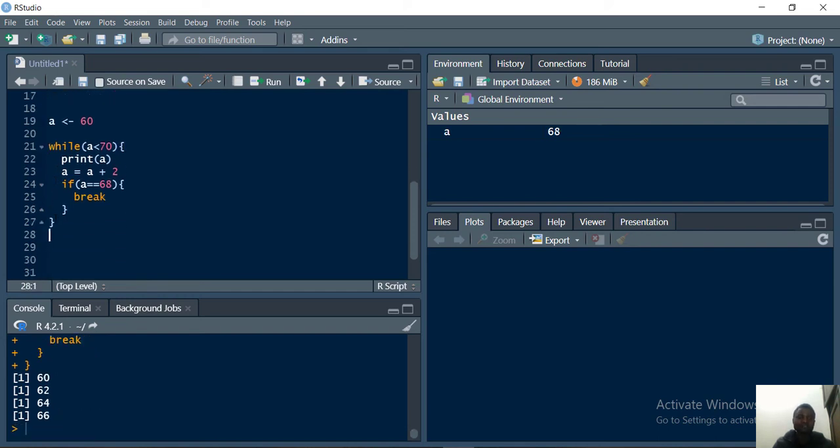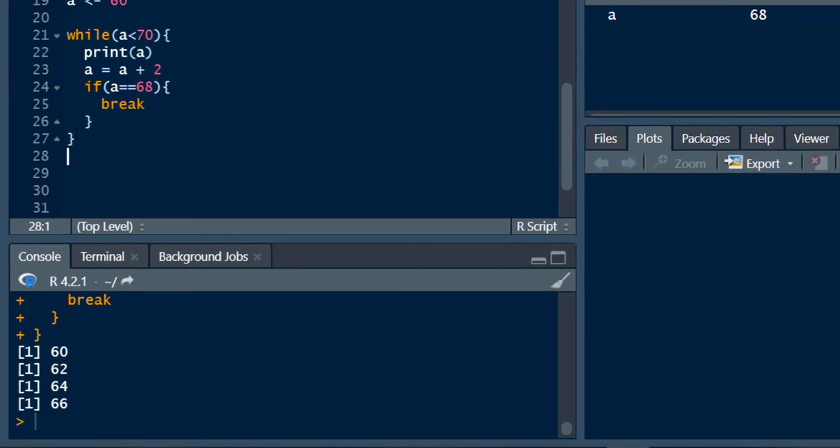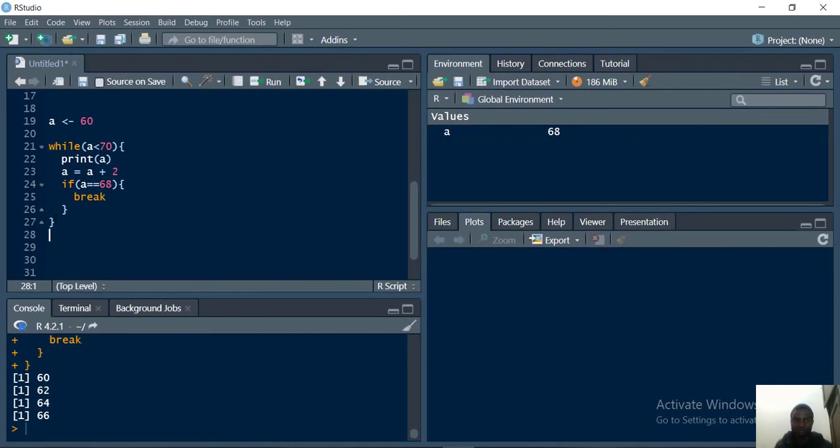So if I run this thing, we have the result on the console: 60, 62, 64 and 66, and then I can provide a simple explanation to it. So the first value of a that comes into the while loop is 60, and so the test condition is 60 less than 70. This is true, and as soon as this is true, then we have access to execute whatever we have in the body of the loop. So the first thing we have to execute is print a, and so a is printed as 60. The next thing is reassign the value of a, add 2 to it, so that becomes 62.